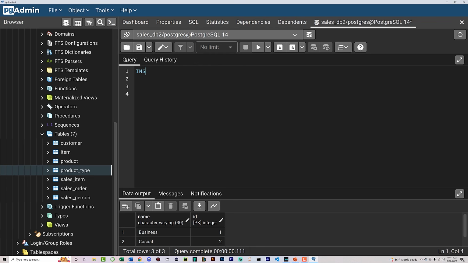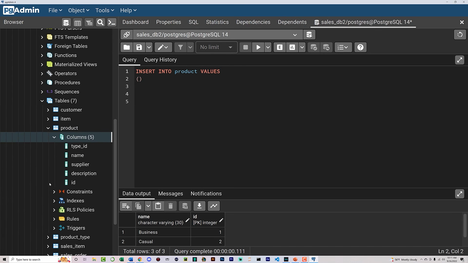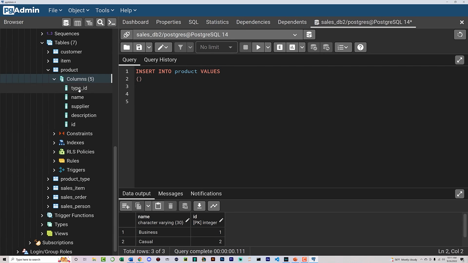So what we can do is say something like insert into product. So here is our table name and the values that we want to enter. All right, so what do we have here? Remember, you have to put them in exactly the same order. We're working with a product table, so come over here and let's look at our columns. We have the product type, which in this circumstance is going to be business. So let's say this is 1. That is the ID for business over inside of product type.